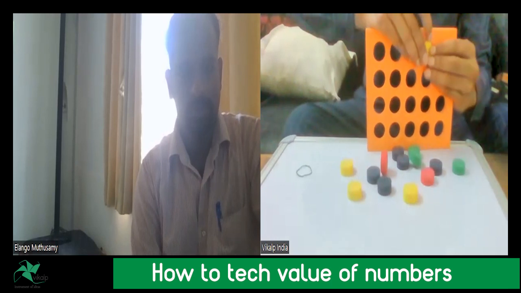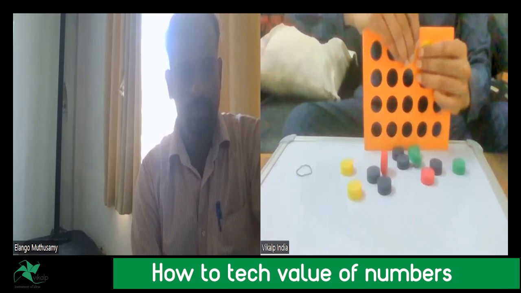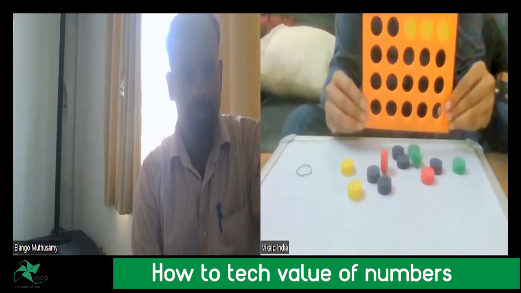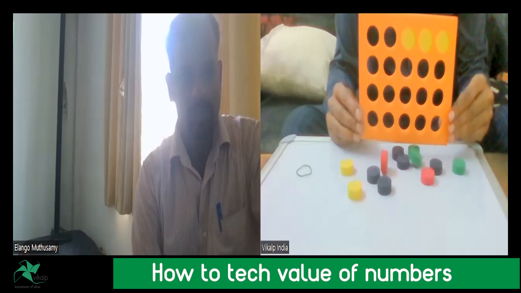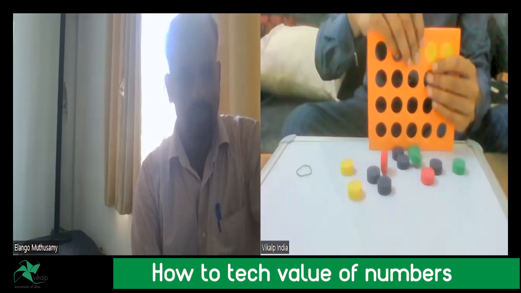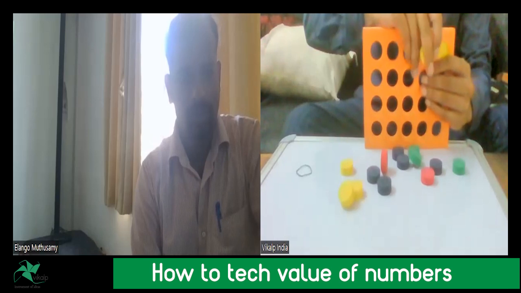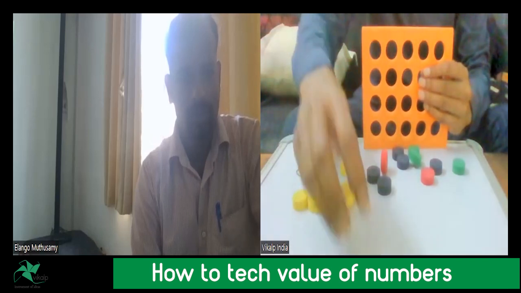This is number 3. So this is basically the quantitative value of a number. 3 means what? 3 means 3 things. So now there are 3 discs. So this is number 3. We have made number 3 using one color. Next we can make number 5 using 2 colors.